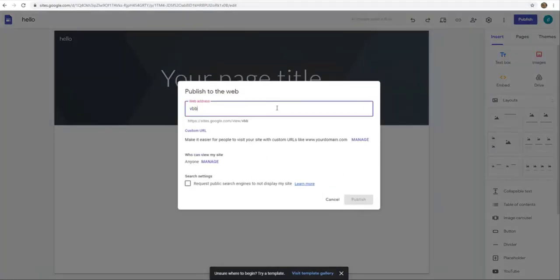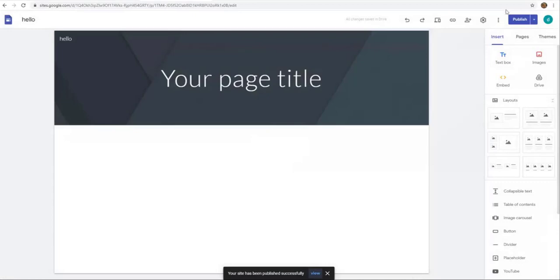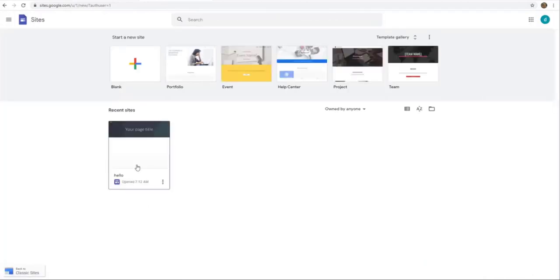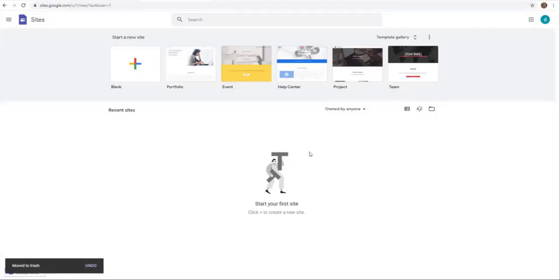Create yourself a URL. Doesn't matter what it is as long as it hasn't been used before by Google. And then click Publish. Once you've done that, you can come back out. Your new site that's here, if you don't want it, you can just remove it and move it to trash. So that's the first part on that.